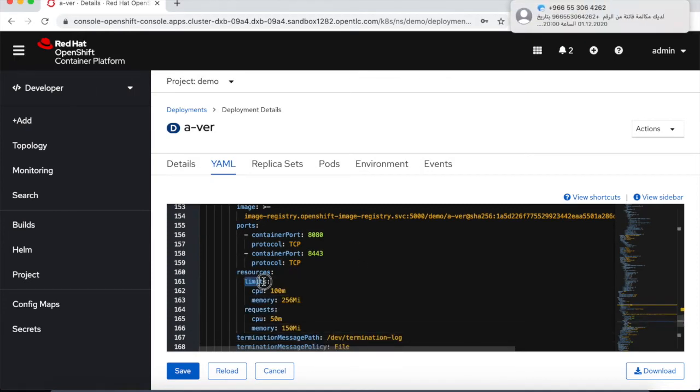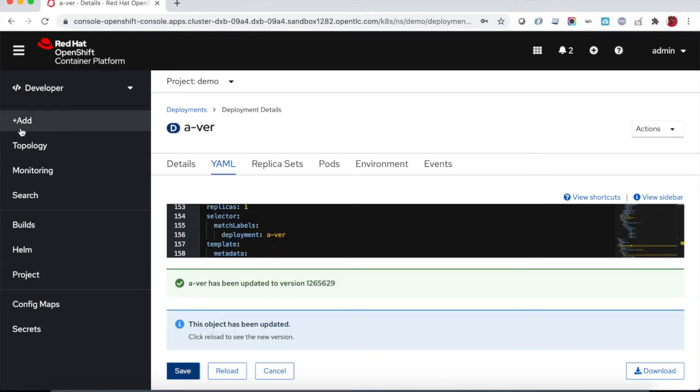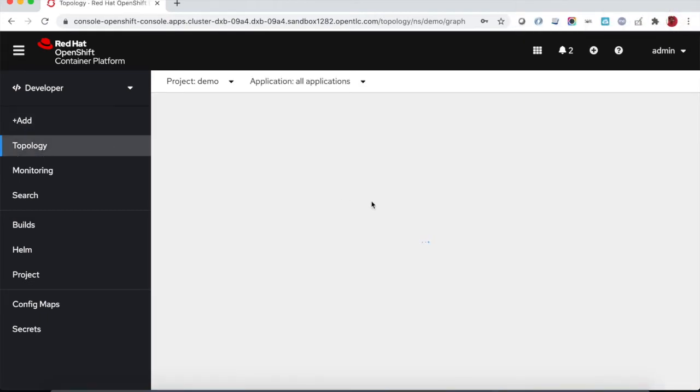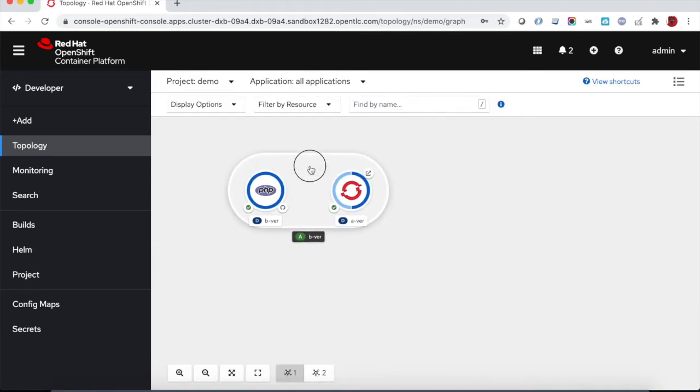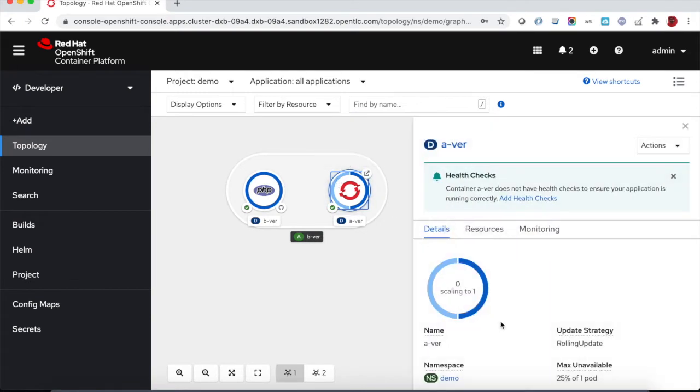Good, so we have the limits now: 100 millicores and 256 megabytes. And we also have the request. So let's save the deployment object. Accordingly, a pod deployment will be triggered to reflect the changes in the deployment object. So wait for the pod to start. Good, so we have the pod started now.